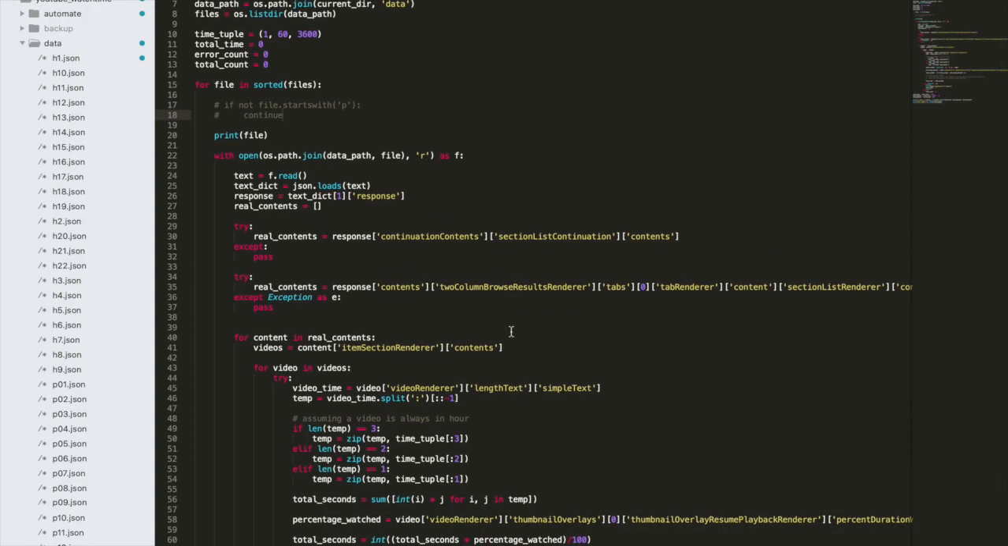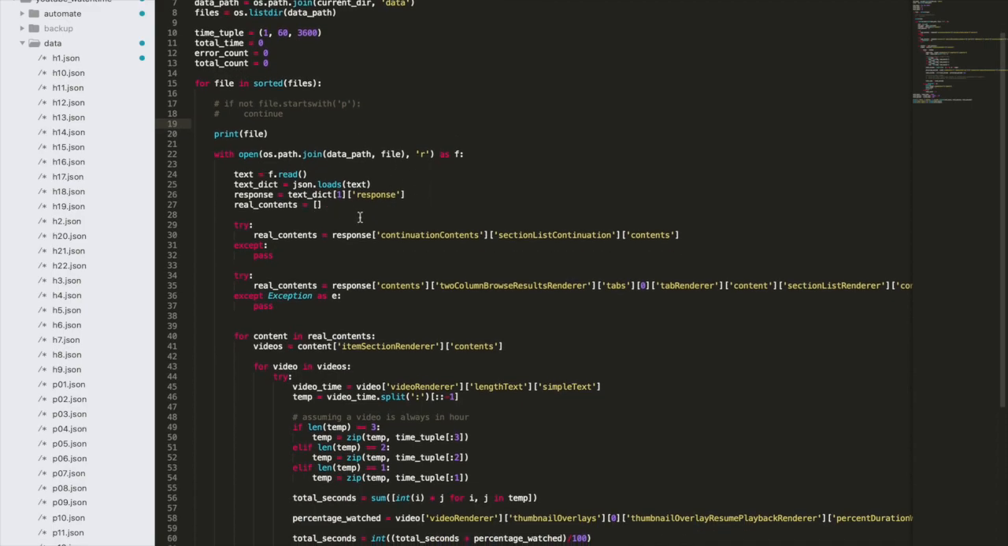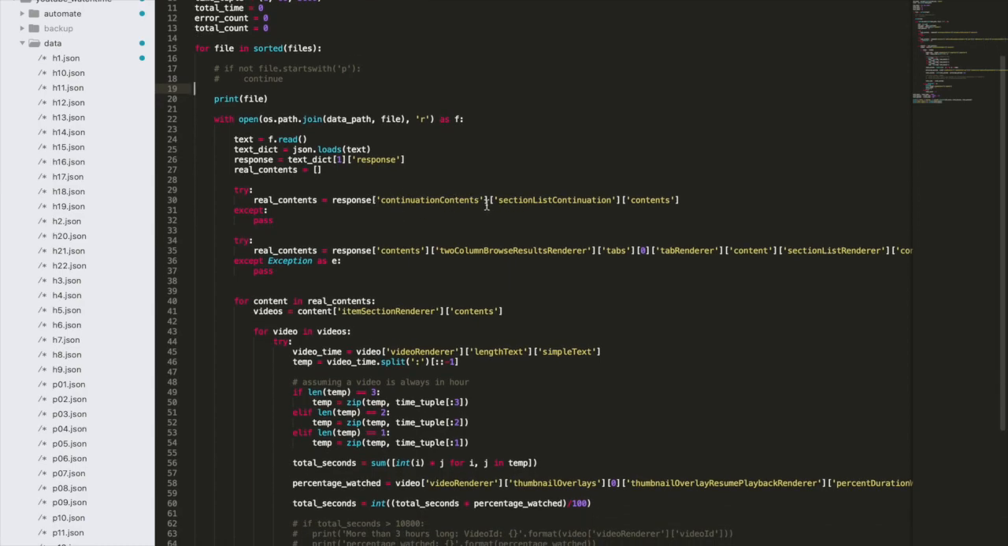Here I have written the script. I'll just go very quickly through it. Same as before, I loaded the data, and one by one sorted the files, then opened the file, read the file, and got wherever the content was.